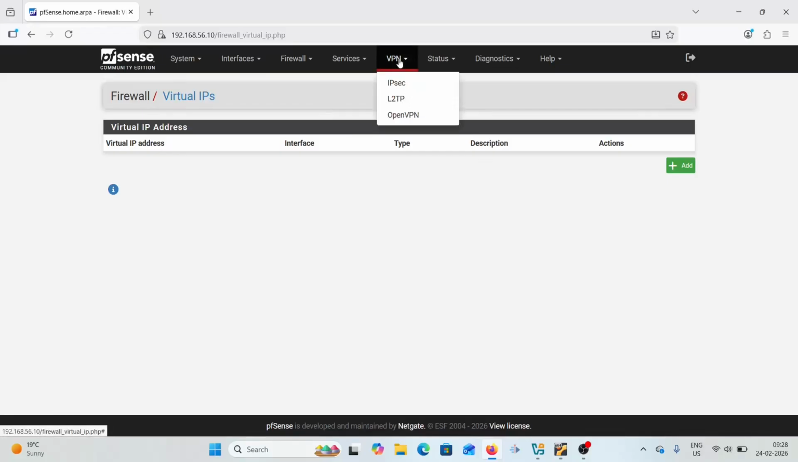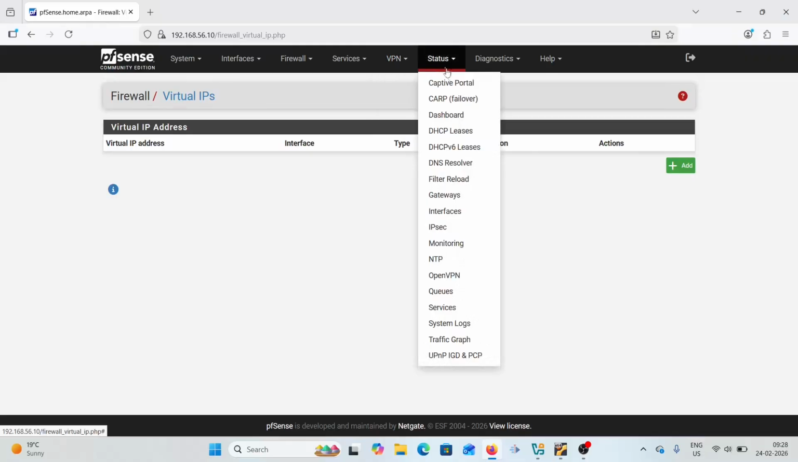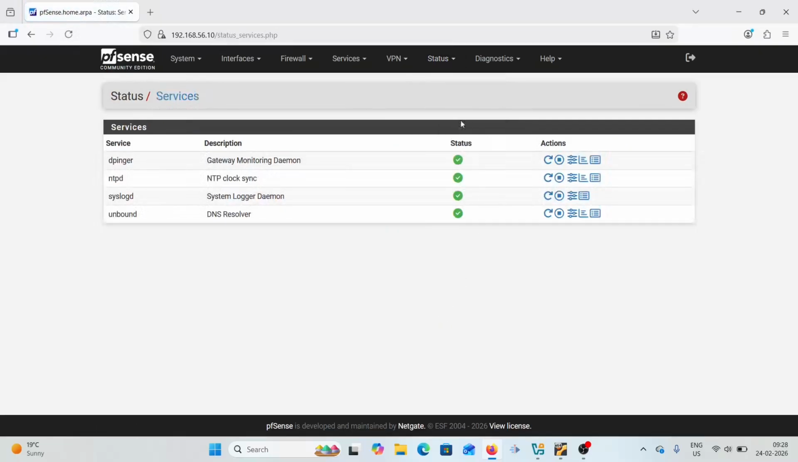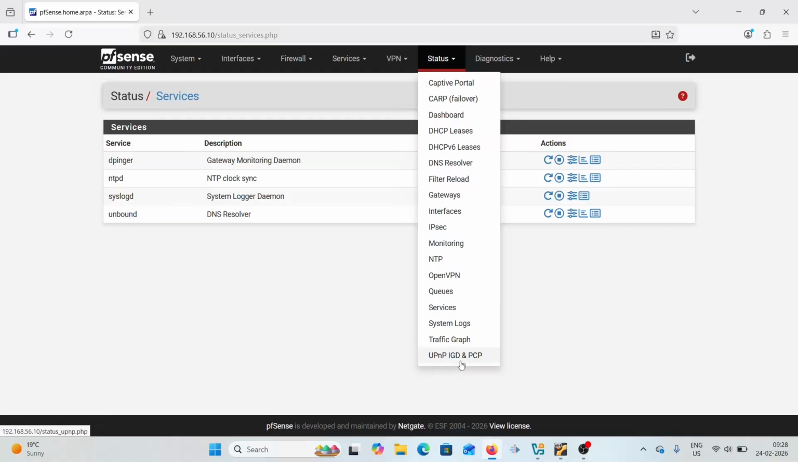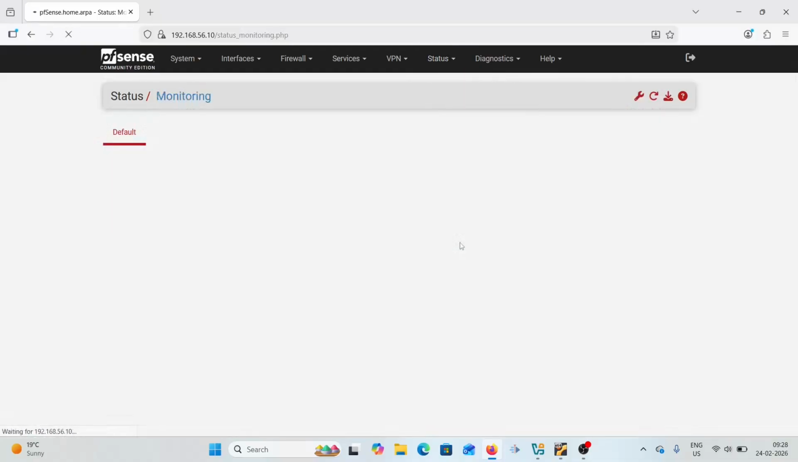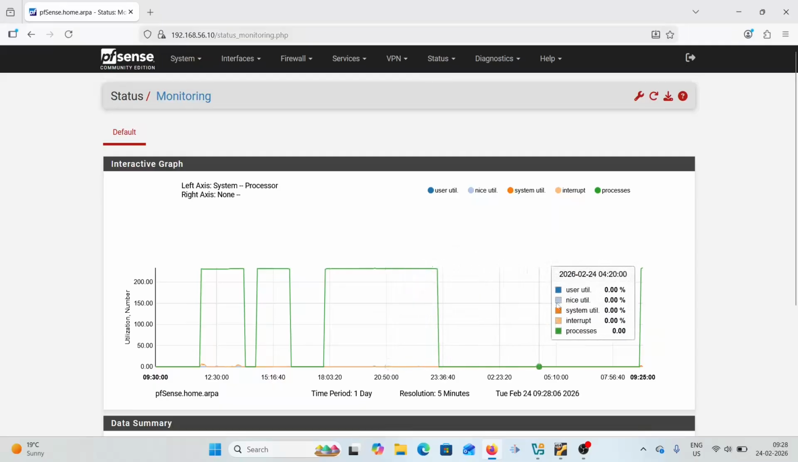Now this is the VPN tab where you can create an IPsec VPN tunnel, L2TP or OpenVPN. Now in the status, you get different options to monitor. So you can get a traffic graph. Here most important is system logs. From services, you will know what services are currently running and configured. So monitoring will tell you the usage graph of this particular firewall.